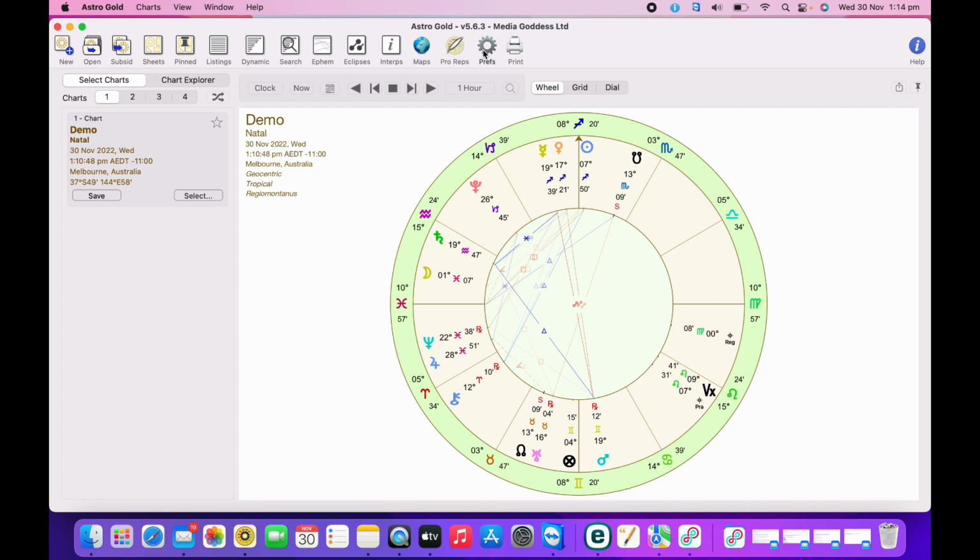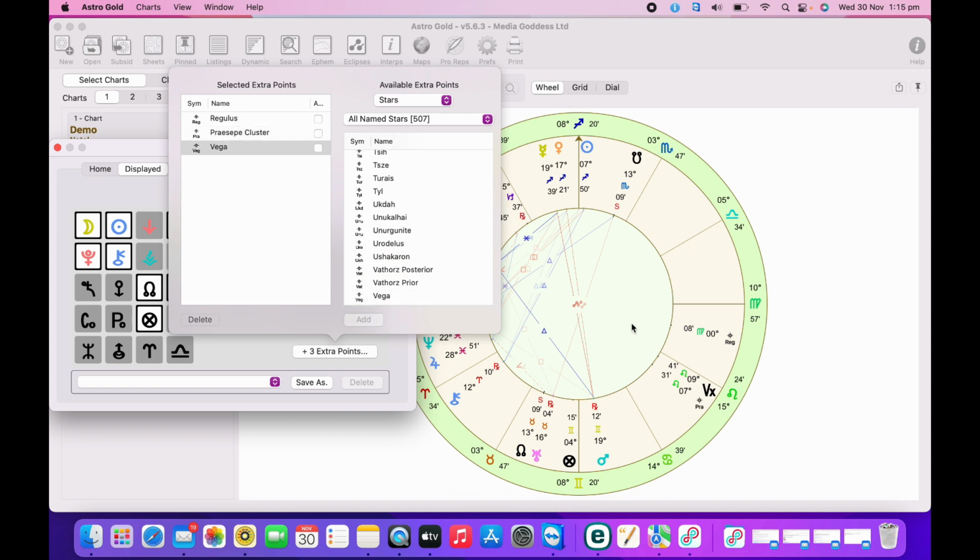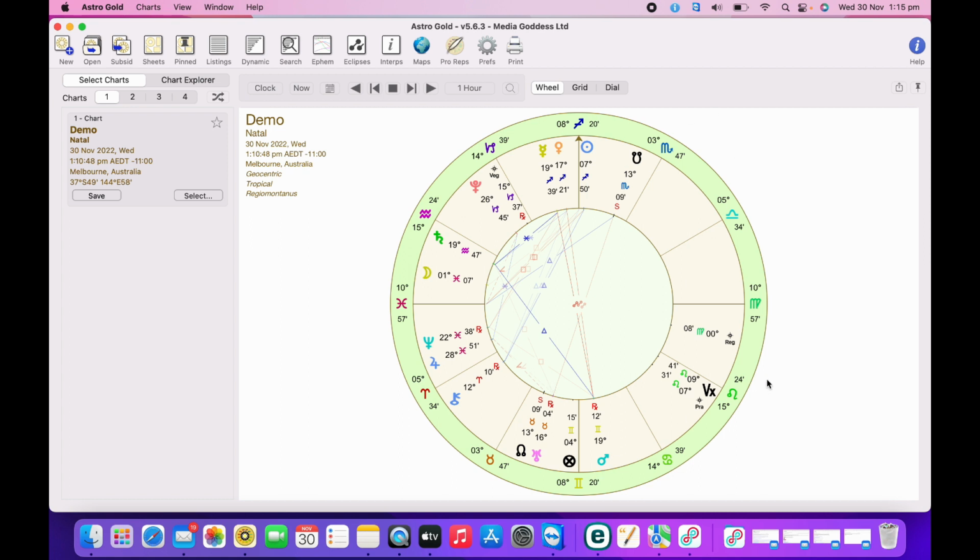Now to add more stars, back to Preferences, and this time we'll go down to V and we'll select Vega. There she is. So we'll add Vega and go back to the chart and we can see Vega up here in Capricorn. If Vega is with the Sun, this can indicate cold and moist conditions. With Mercury, this can indicate a sudden change to wind and wet.